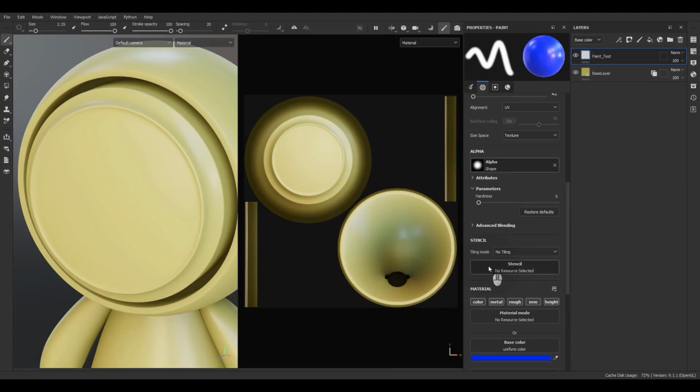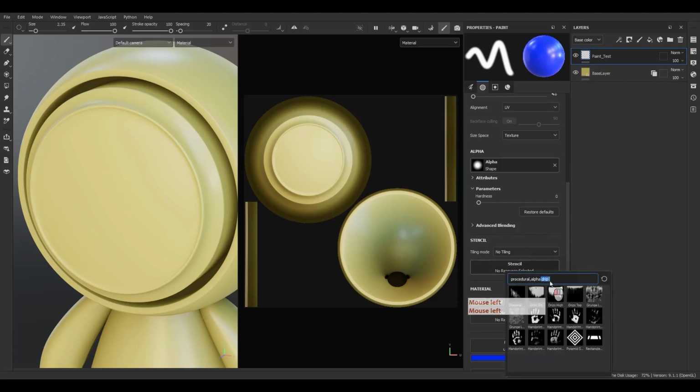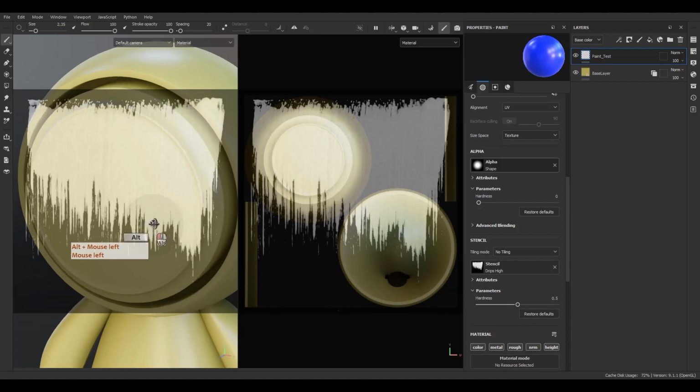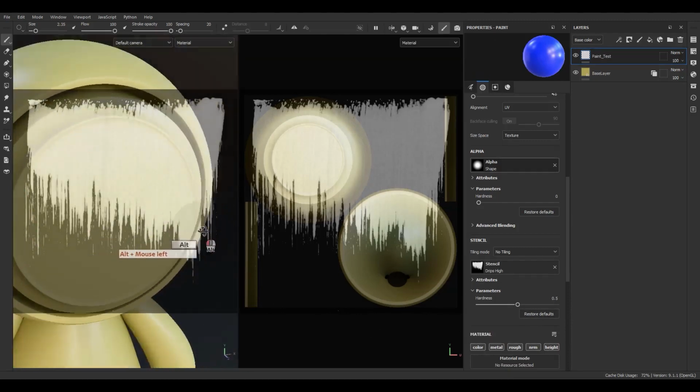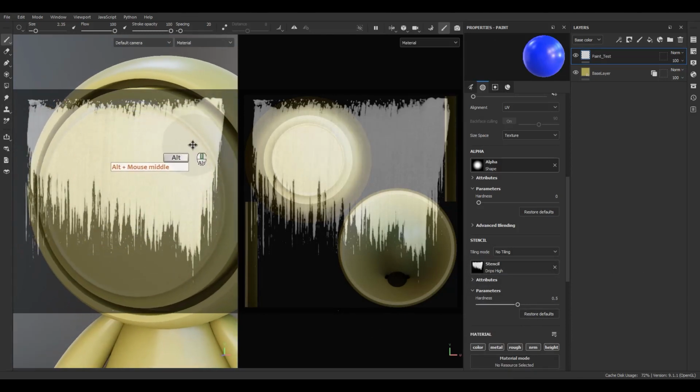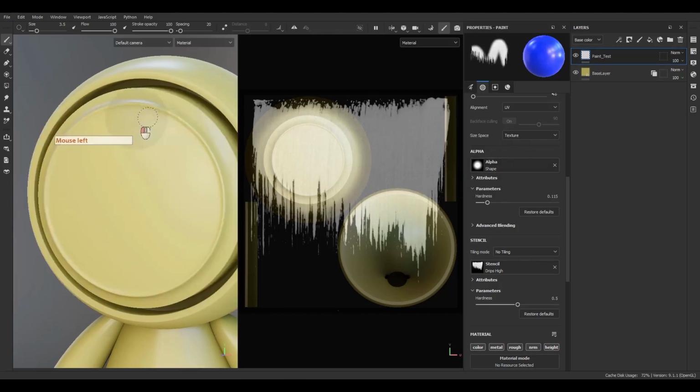Stencil is a secondary mask that we can use and project with the alpha from the viewport point of view. So what does it mean? Let's load something in the stencil. For example, I just search drip, and with this drip, I'm going to use this picture. And as you can see, now I have this image on the viewport in 2D and 3D view at the same time. And now I can paint in the white area with my alpha.